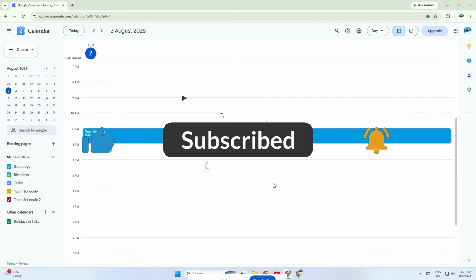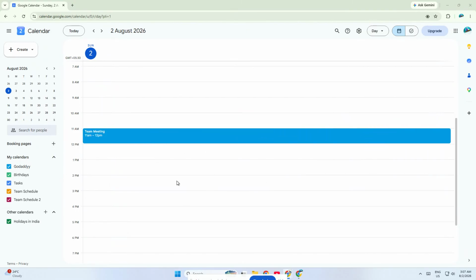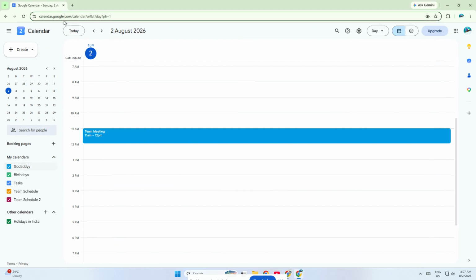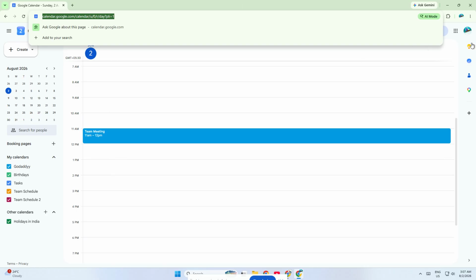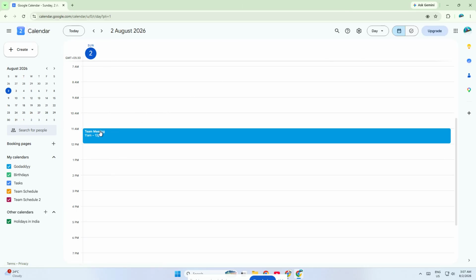First, open Google Calendar on your computer using your web browser. You can do this by going to calendar.google.com and signing in with the Google account that owns the calendar you want to share. Once Google Calendar loads, take a look at the left side of the screen. This is where you'll find the My Calendars section, which shows all of the calendars connected to your account.